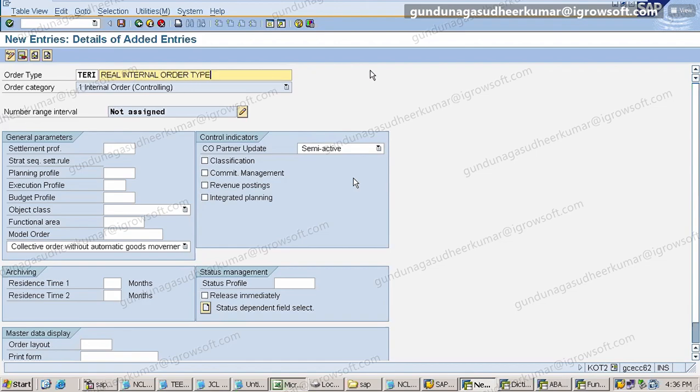Okay, note. So here settlement profile I already created in the previous step, SP. Budget profile I am giving. Object class is still overheads. Then release immediately. Same way how we have done for the statistical, same way you will do for the real also.